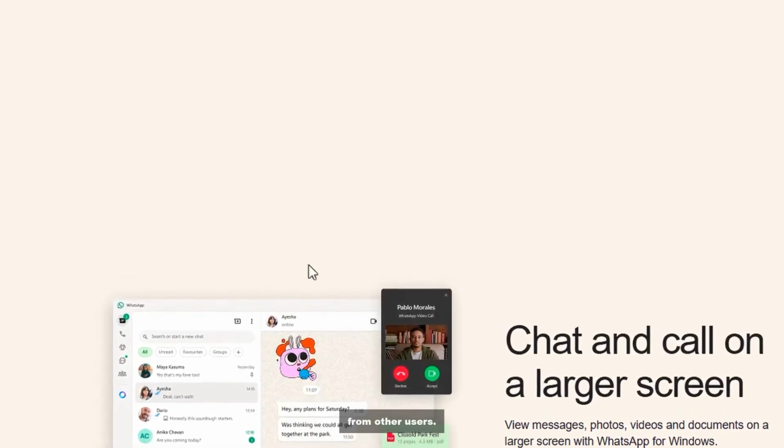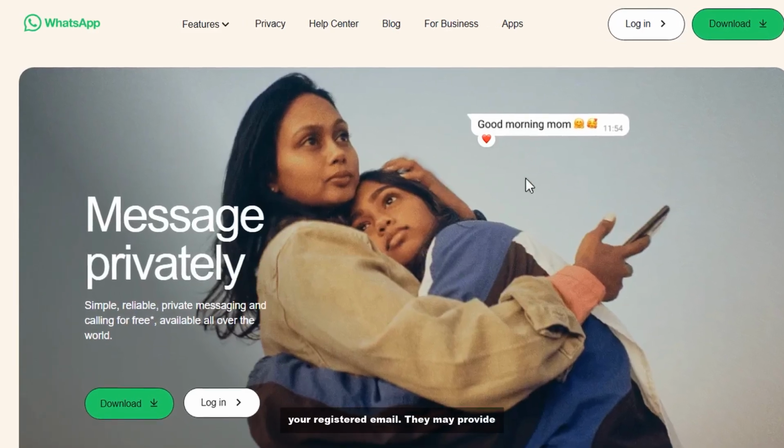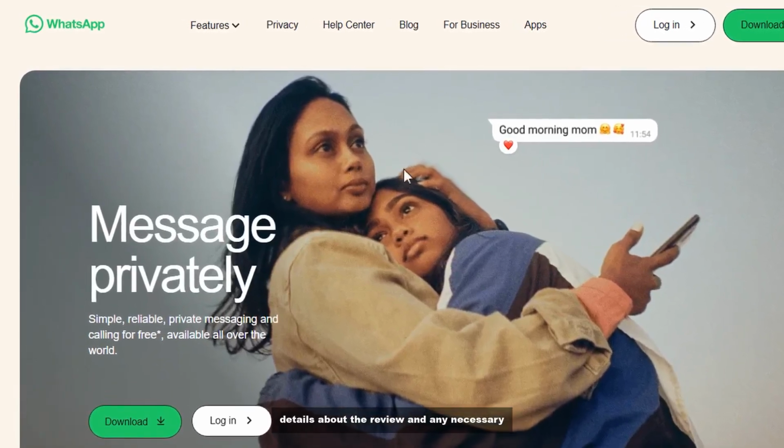Step 2. Check your email. Look for any communication from WhatsApp in your registered email. They may provide details about the review and any necessary actions you need to take.